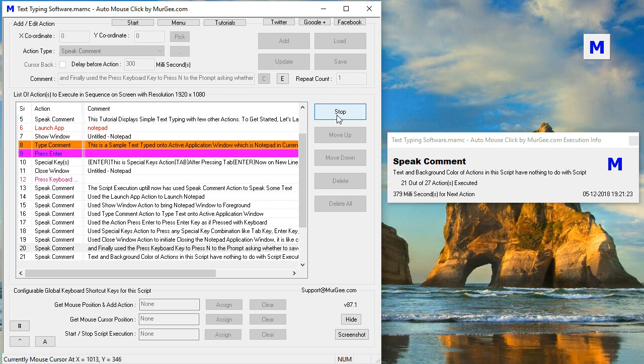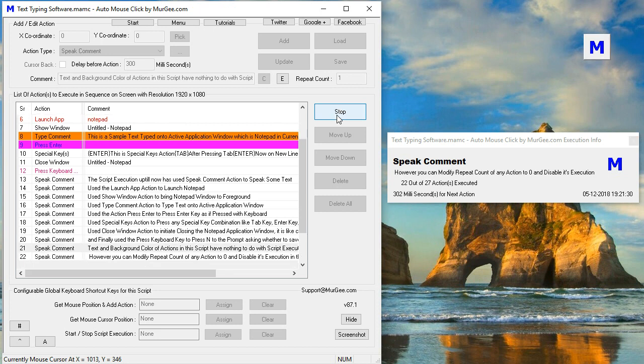Text and background color of actions in this script have nothing to do with script execution. However, you can modify repeat count of any action to 0 and disable its execution in the script.